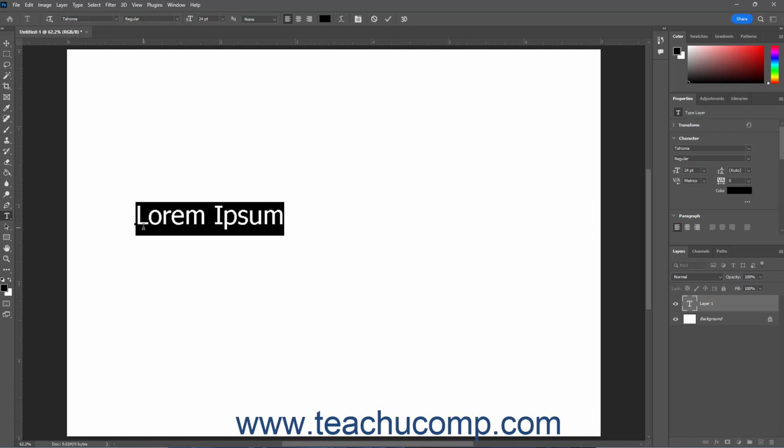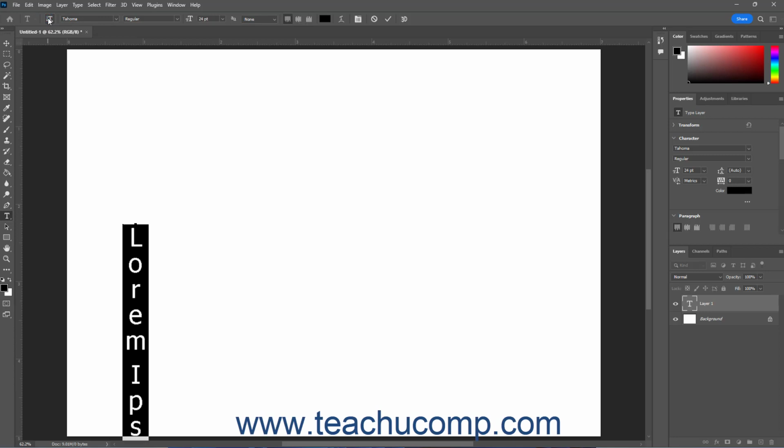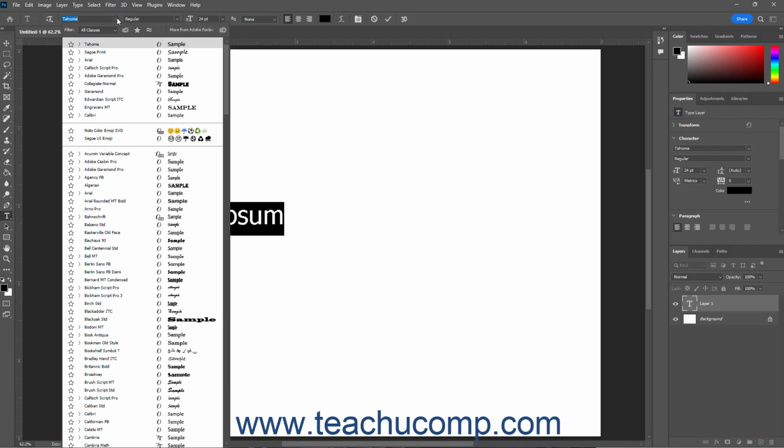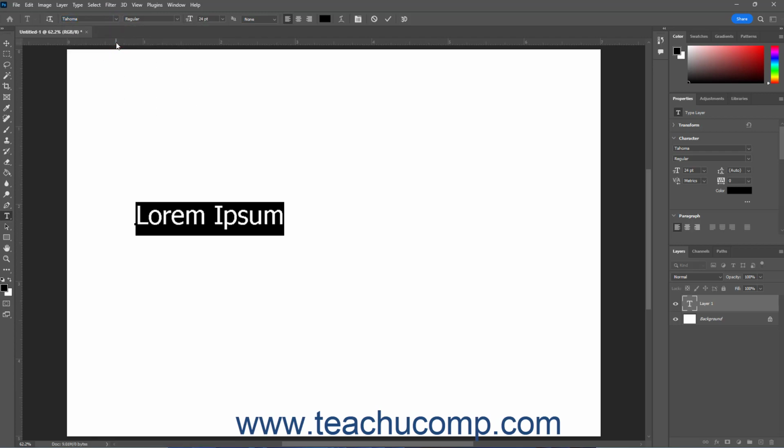Next, set the font options for the text within the text editing mode options that appear in the Options bar control panel. To switch the text direction from horizontal to vertical or vice versa, click the Toggle Text Orientation button in the Options bar control panel. To set the font typeface, select a choice from the Search and Select Fonts dropdown in the Options bar control panel. If available for your selected font face, to change the font style, select a choice from the Set Font Style dropdown.